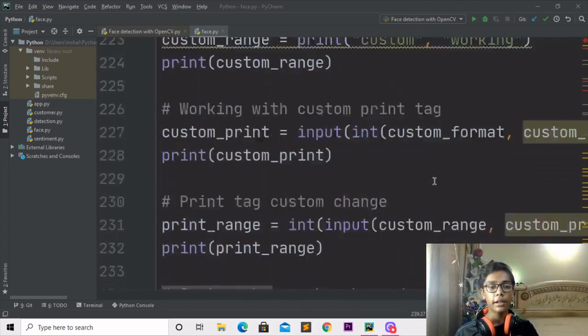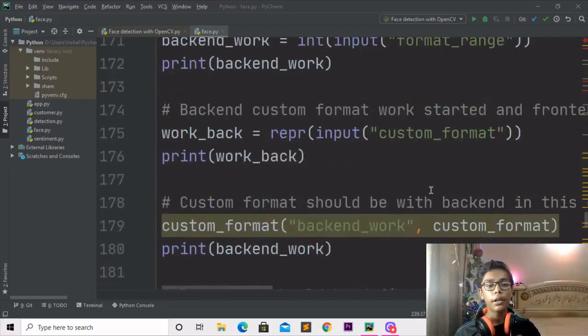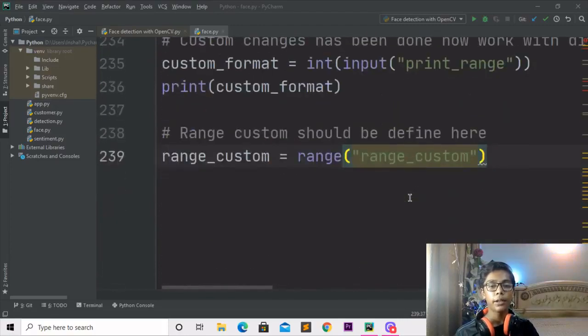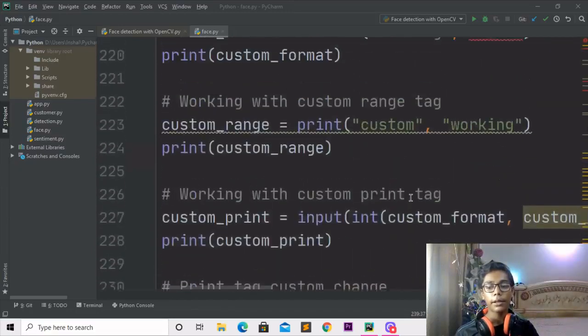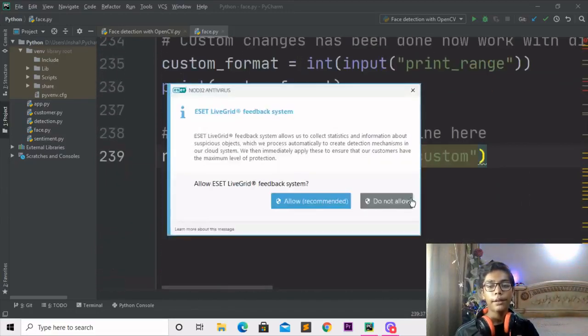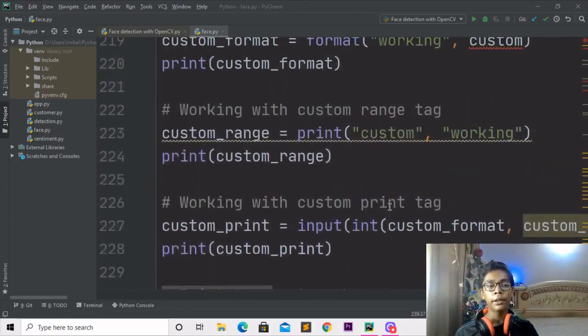Here you can see we have defined many of the tags, and I hope you are enjoying the video. Now we have to do just a little more, and then our face detection with OpenCV project should be ready here. So when you've done with that, I'll come forward here and close this tag.